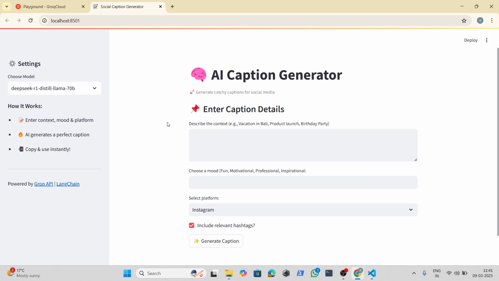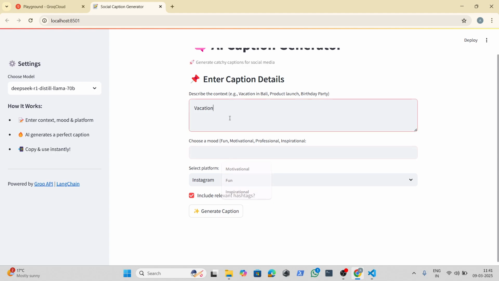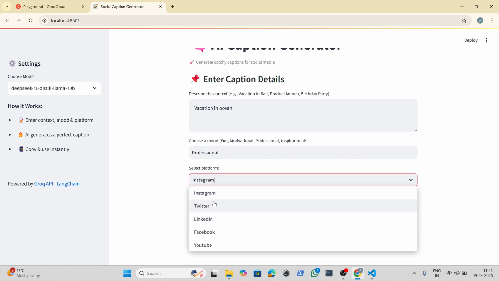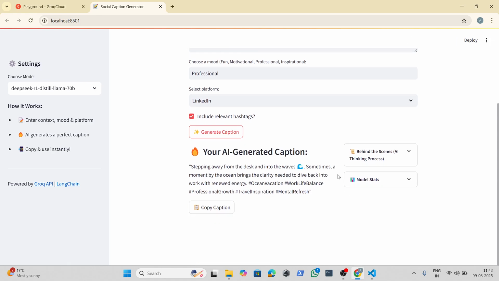So here you can see this is my simple UI that I have created. So you can go ahead and write your context, vacation in ocean, and then you can choose a mode, let's say professional, right? Once that is done, you can be choosing other modes also. So you can select your platform, let's go LinkedIn. So you can go generate caption. It will be generating your caption.